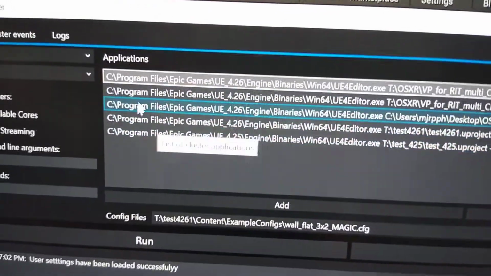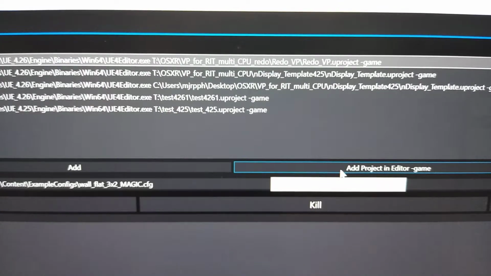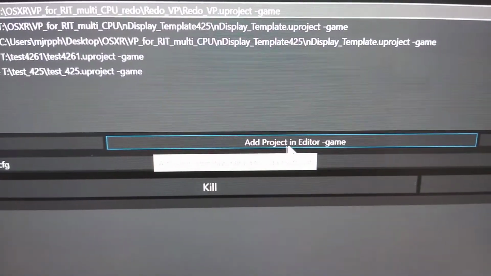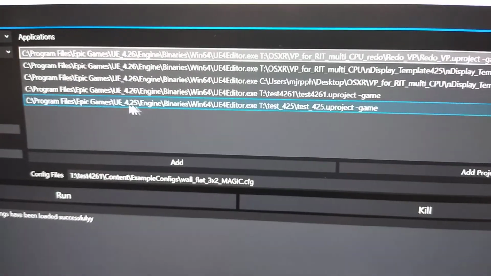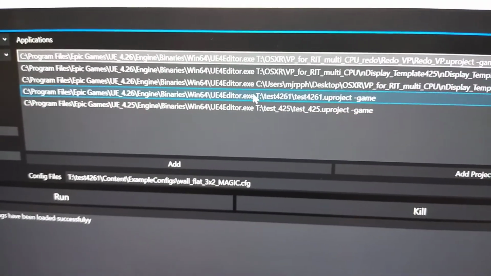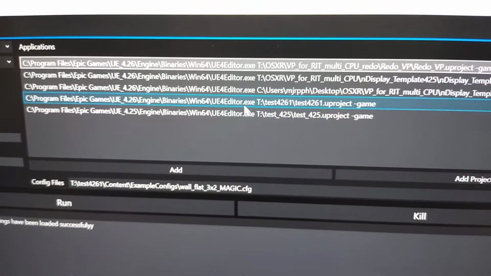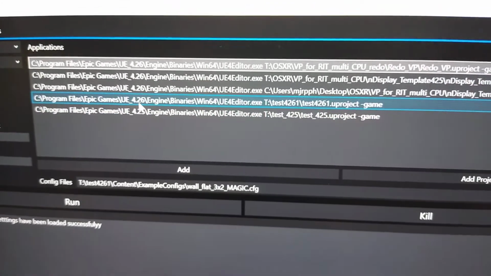If I double click, that brings up the launcher. Now the way the launcher works is that there are applications at the top, and you can add them, where it says add new project, editor, game. It basically walks you through. You need to tell it which engine you're going to be working with. That's this, up to the .exe. This one I'm using 4.2.6, this one I'm using 4.2.5.